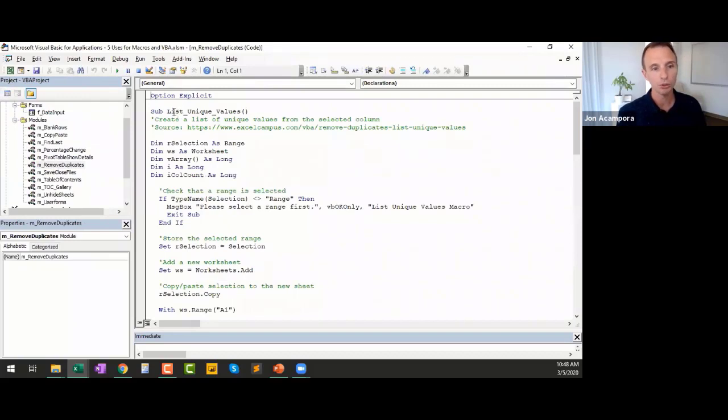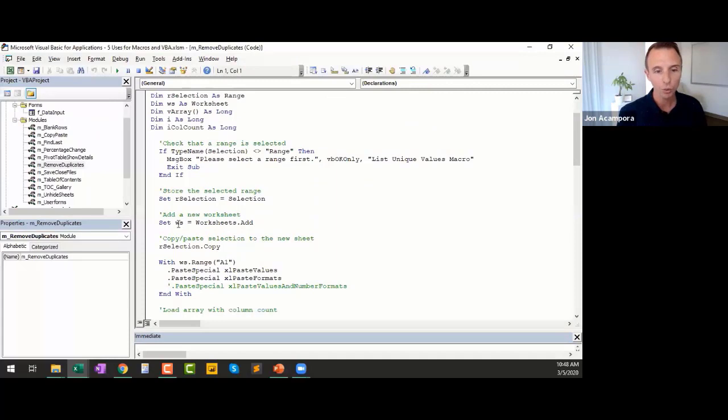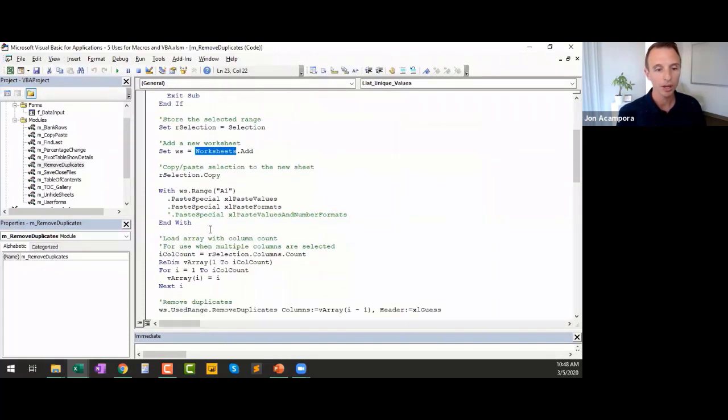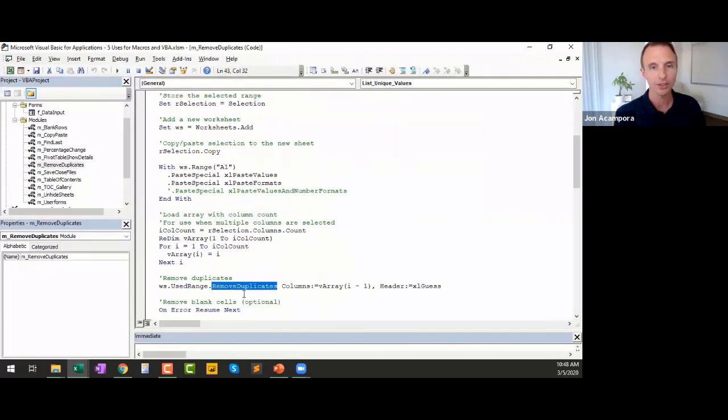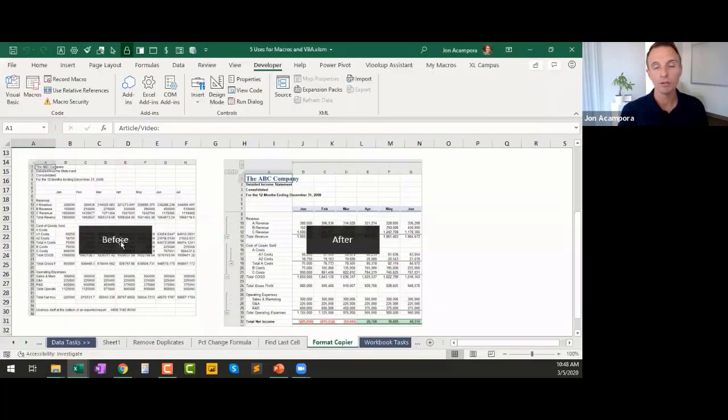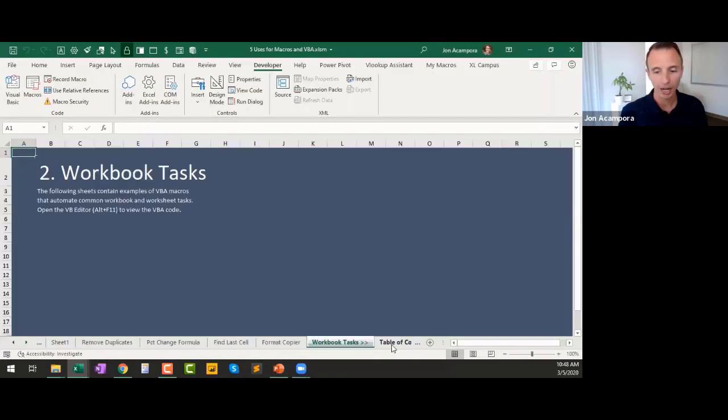Here's the macro to remove duplicates. If you read through this, it's adding a new worksheet here, worksheets.add, doing some paste values here, and then eventually does the remove duplicates down here. So just some steps there, and when you run the macro, the computer runs all these steps in order, runs your code very, very quickly, and outputs the desired result that you want. I just want to provide some context there on what macros do.